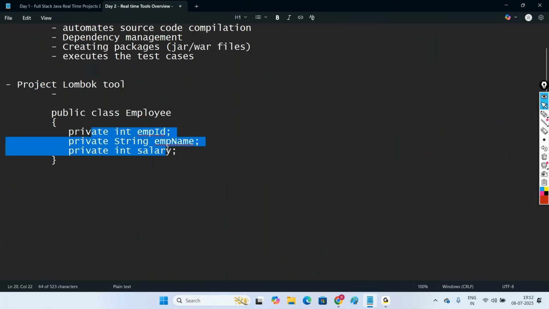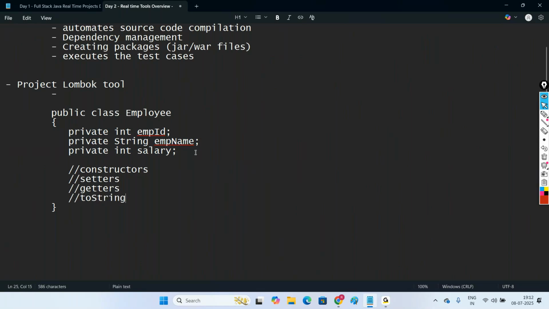So these are the private properties, and we generate constructors, setter methods, getter methods, and a toString method. Whenever you are creating Java Bean classes like Employee, Student, Customer, or Book, we go with private properties and generate constructors, setters, getters, and toString. This is a repetitive job in every Java Bean class. This repetitive job we call boilerplate code.